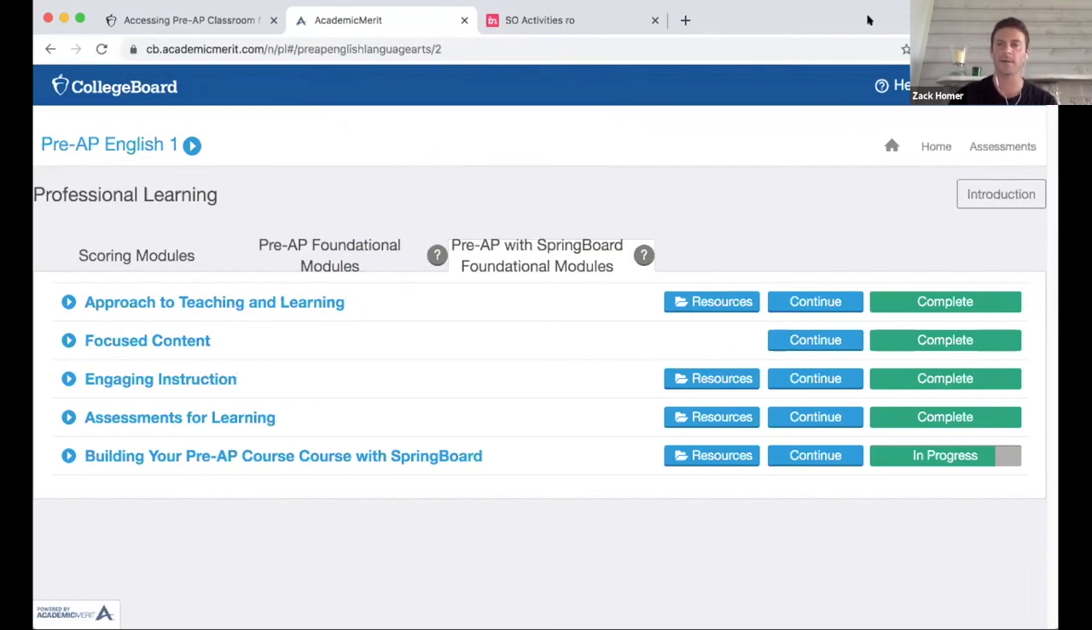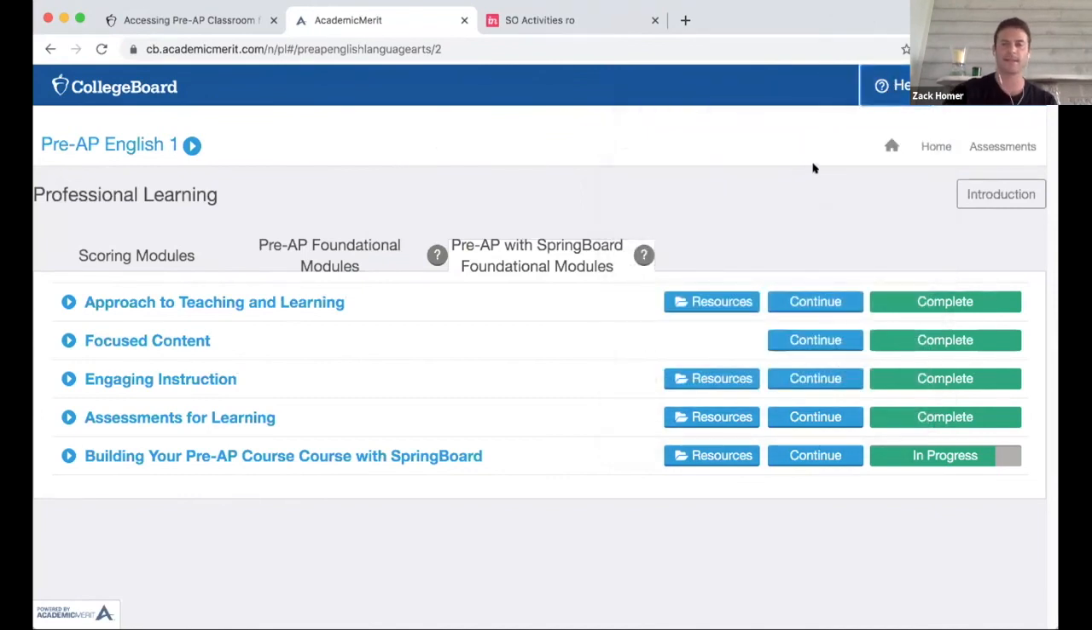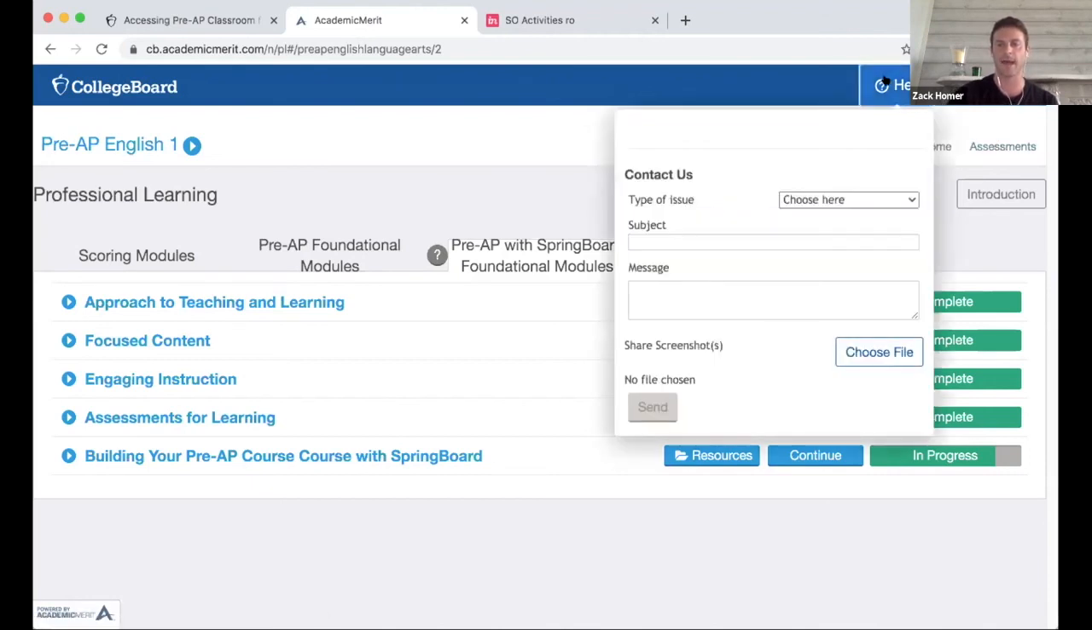The final note that I'll make here is, should you have any technical problems as you go along, there's a help contact form up at the top right. Within this section, as well as when you're back on the home or assessments tab, simply click the help icon. You can indicate the type of issue, so if it's about professional learning, you can indicate that, as well as share a screenshot. If you do encounter any issues, please definitely send us a contact form, and we'll address it as soon as we can.